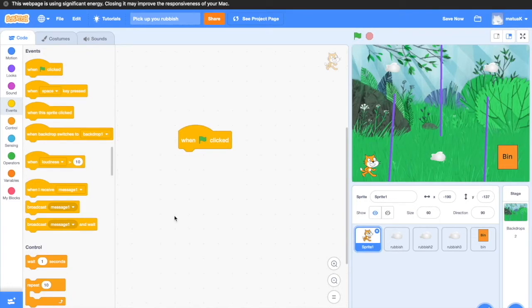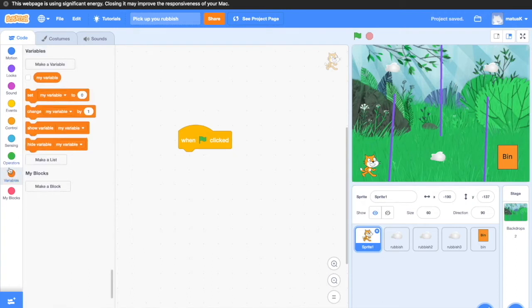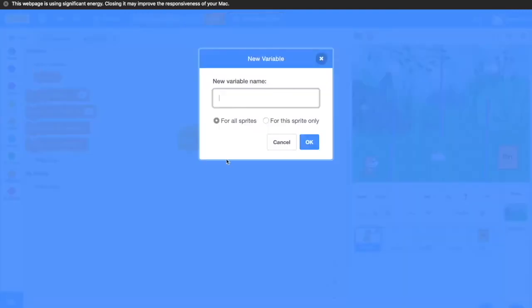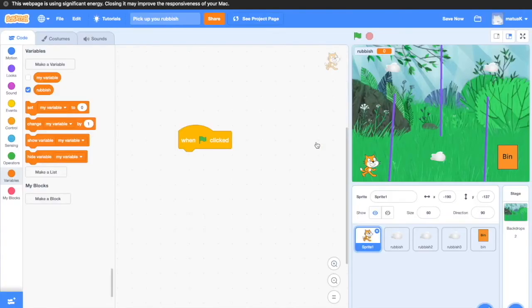Now we need to create a variable. A variable is a data storage location, right? It's something that can hold different bits of information. Kind of like a lunchbox can hold food, variables can hold data, such as numbers and text. So we're going to click on the variable code drawer, and we're going to head up to the button that says make a variable and click on that. We now need to give our variable a really good name, so I'm going to call mine rubbish. This variable will be used to tell our player how much rubbish has been collected. We now can see that rubbish has been added to our list of variables.